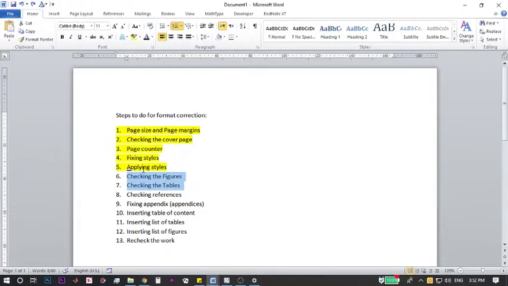So let's continue in this section. For checking the figures and tables, we are going to discuss how to come up with a good figure and good table, and how to arrange them. Sometimes they're a little bit tricky to adjust. I will give you some points on how to do it on your own report.